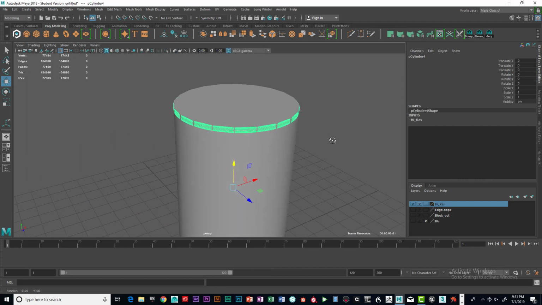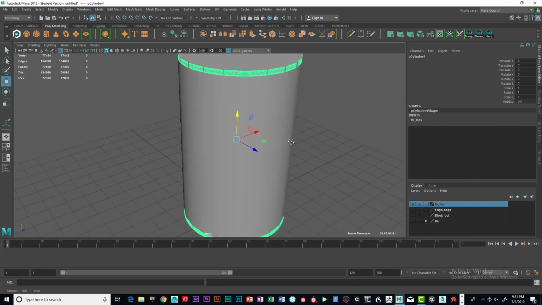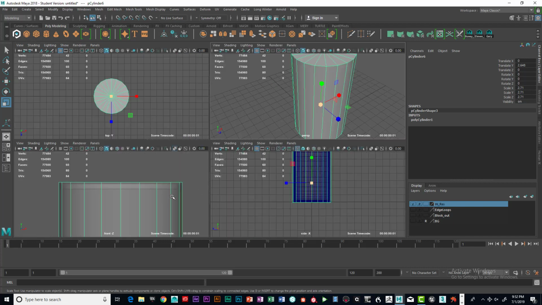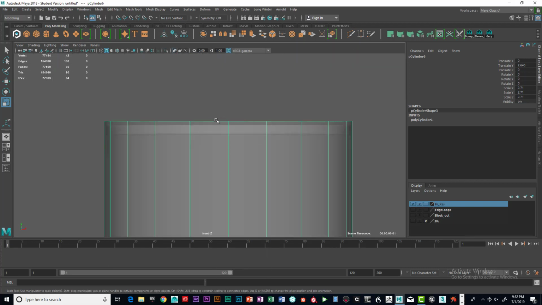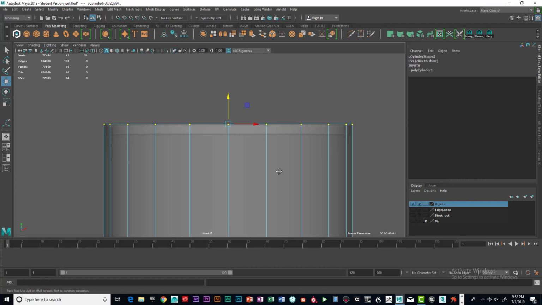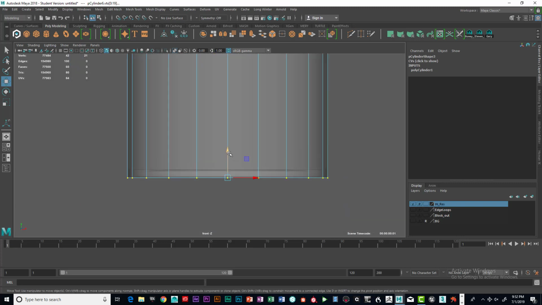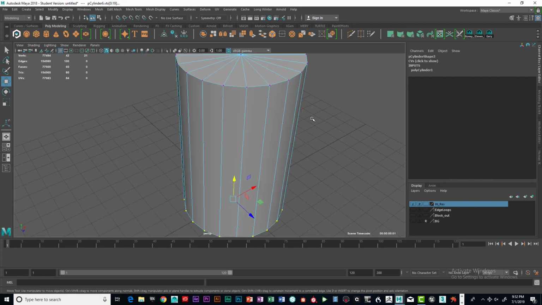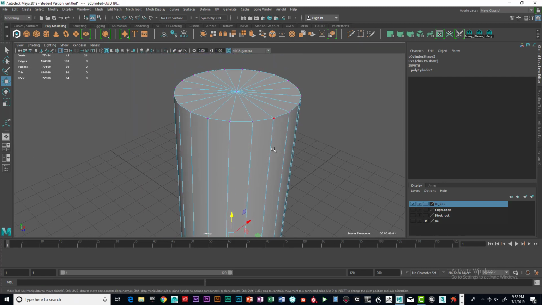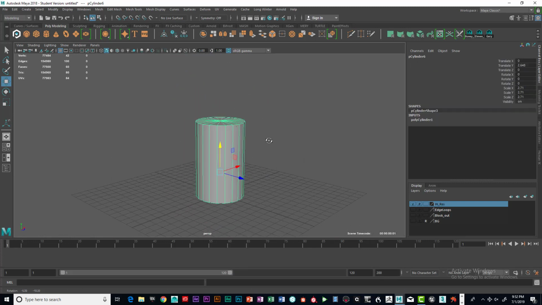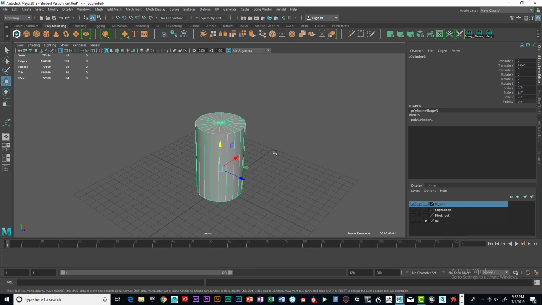Alright, so when we look at it, let's go to the top view and make that just a little bit bigger, like that. And then let's move that down a little bit. And this will give us a nice bake when we go into the next phase, which is the baking phase. Okay. Alright, cool. So that is it. This is our low poly. This is what we're actually going to put in game. And it's at 60 faces.